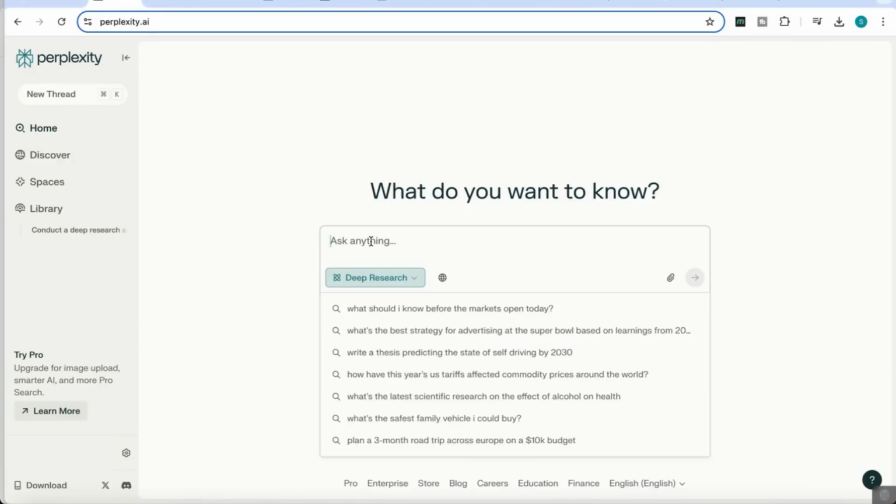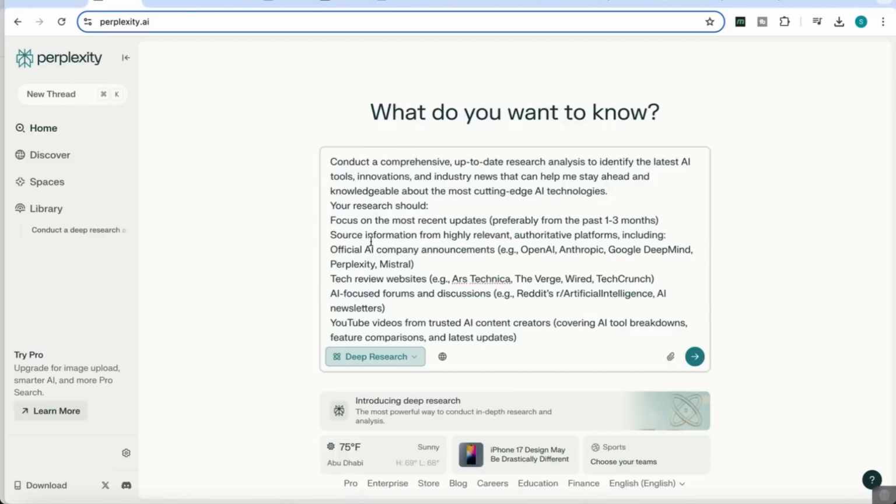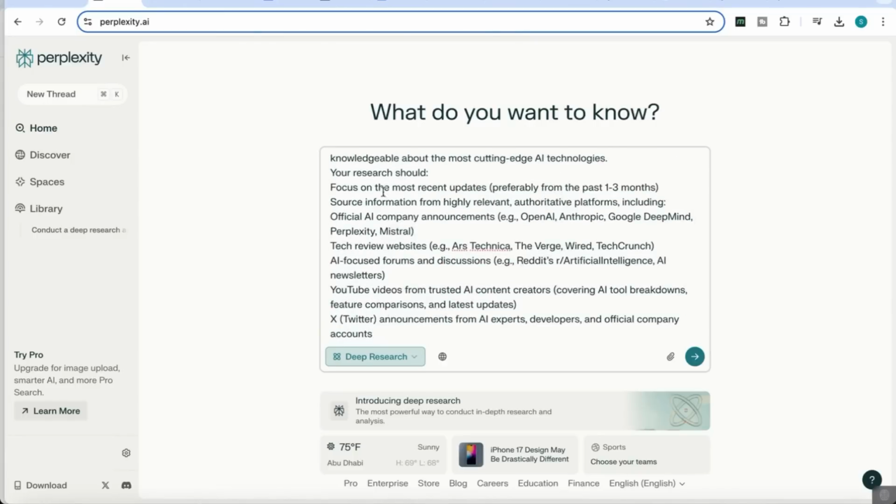So I'm always looking out for the latest AI news and latest trends. So what I've added here is a prompt that says, conduct a comprehensive, up-to-date research analysis to identify the latest AI tools, innovations, and industry news that can help me stay ahead about the most cutting-edge AI technologies. Your research should focus on the most recent updates, preferably from the past 1 to 3 months. So I want it to be relevant. So I don't want it to be getting the information from like a year ago.